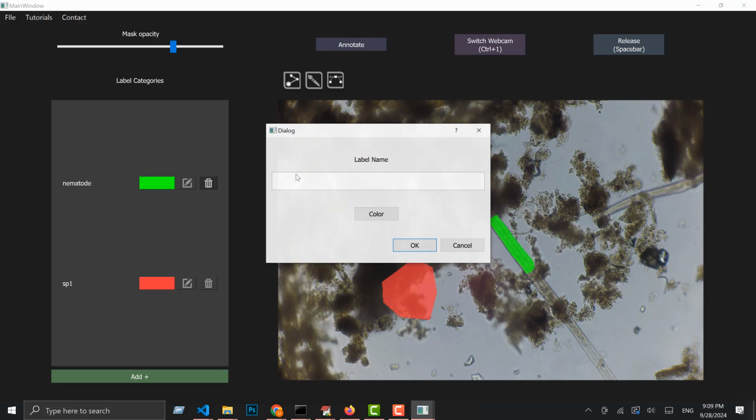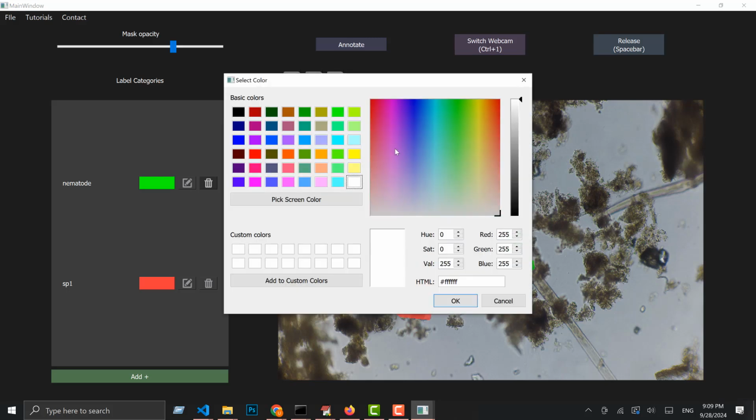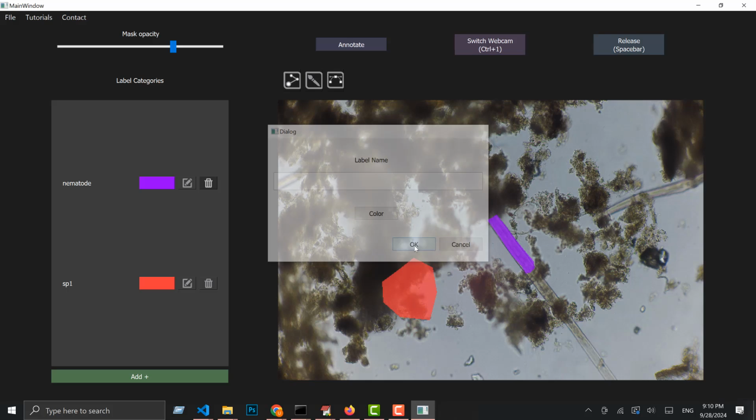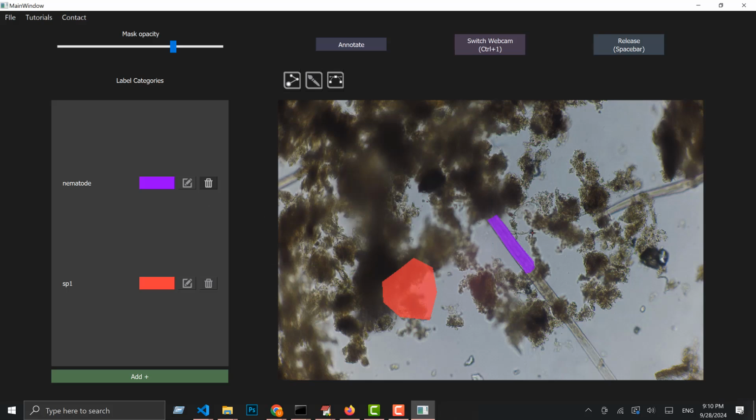So here I can go back to edit, and instead of green, let's suppose that I want something that looks more like purple. I click OK, and you should notice that the color of the mask has changed next to the label, but it has also been applied to the annotation that you have. Because even though you change the color of a particular annotation, those that you had already saved have not been modified. Let's go to the next tool.